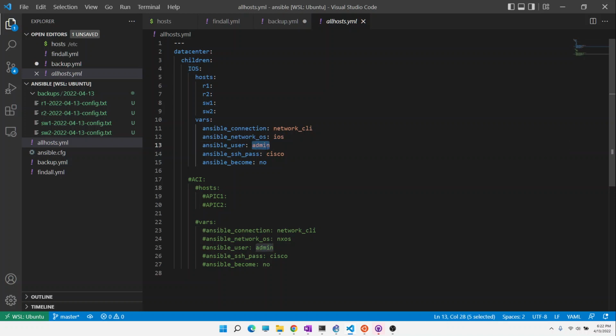And then specify your username and your password. And the yes or no means whether or not you're landing directly into privilege mode. So if you're not landing directly into privilege mode, then this would be no, and this would be yes. And if you are landing directly into privilege mode, then this would be no. So you can change this depending on how your environment's set up.